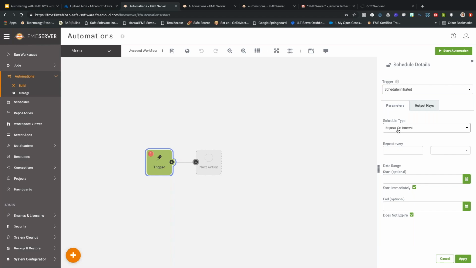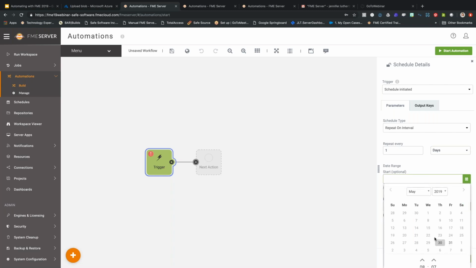So what we're going to do is have a workspace that does some nightly database updates just to run that process. Sounds good. Consolidate all that data. So we're going to put that repeat on interval every 1 day. And I don't want that to start right now. I'm going to get that to start tonight.